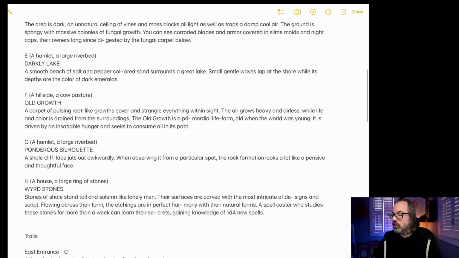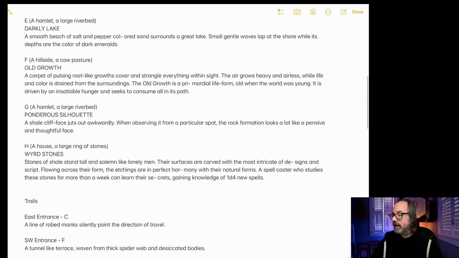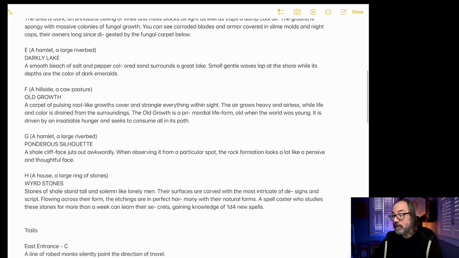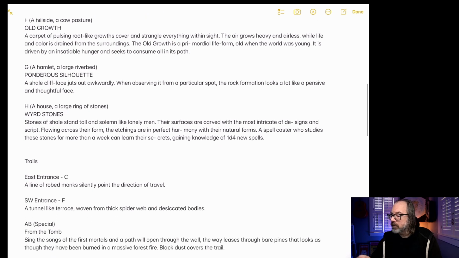And then we have a Darkly Lake with a beach. You can put something in the lake if you want. You can put treasure at the bottom, which is probably what I would do. You could put an underwater dungeon in there. Hillside with the old growth, right? This is the place where the air grows heavy. Old growth is a primordial life form that wants to consume anything in its path. So maybe that's moving, actually. Then you've got the ponderous silhouette, which is basically a cliff that sticks out. And maybe, again, that's some kind of a magical thing that we could connect to.